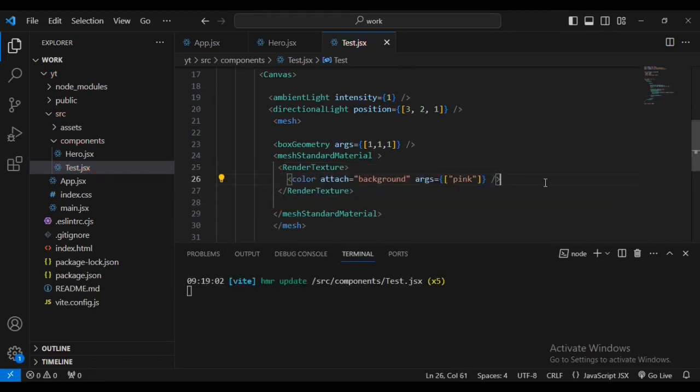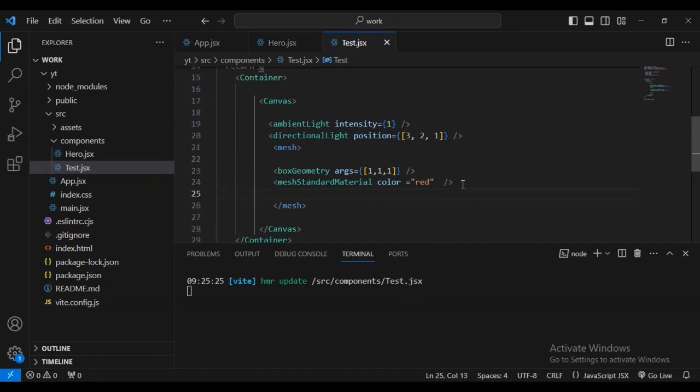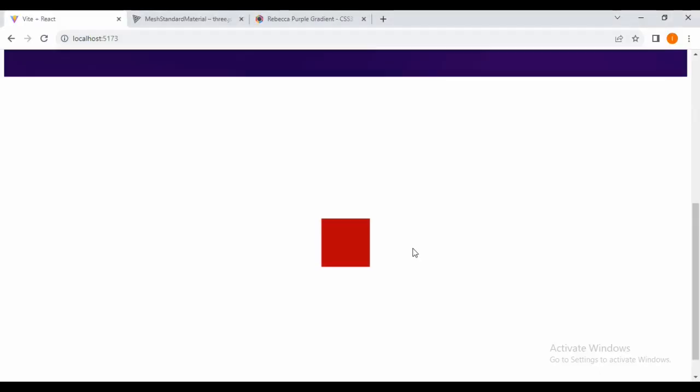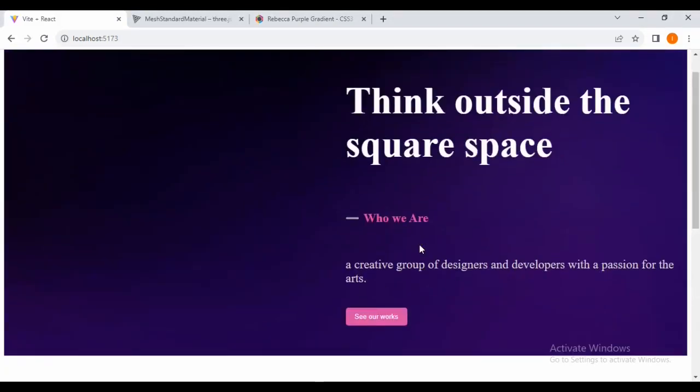So I've set the render texture, and then I set the color to attach background, and then the argument of the color will be pink. So I've added another text which shall be a font size of 3 and the color of white. The cube is there.